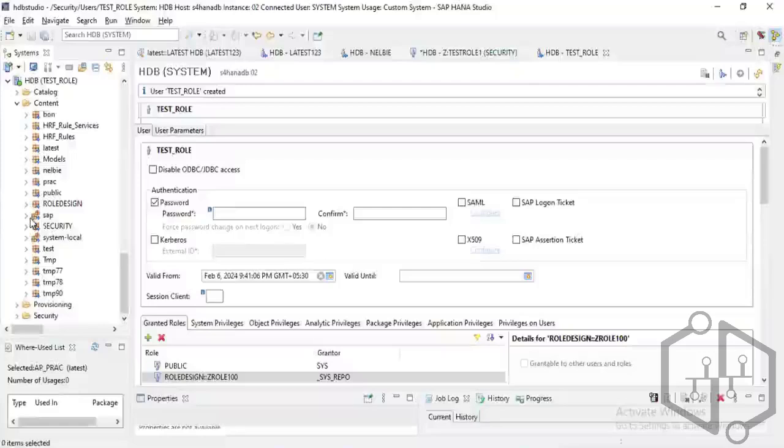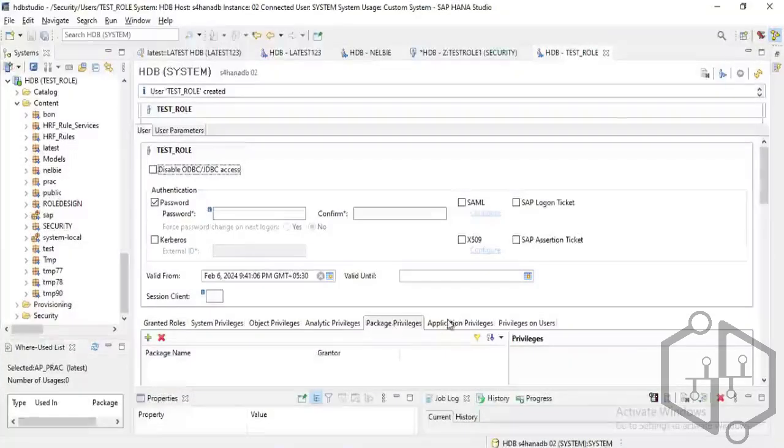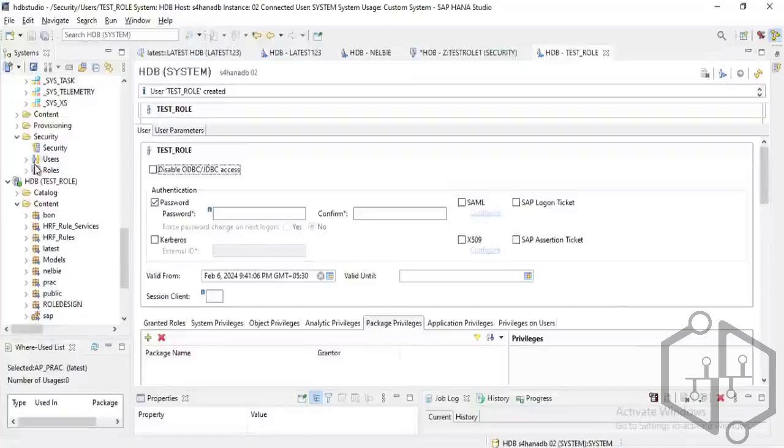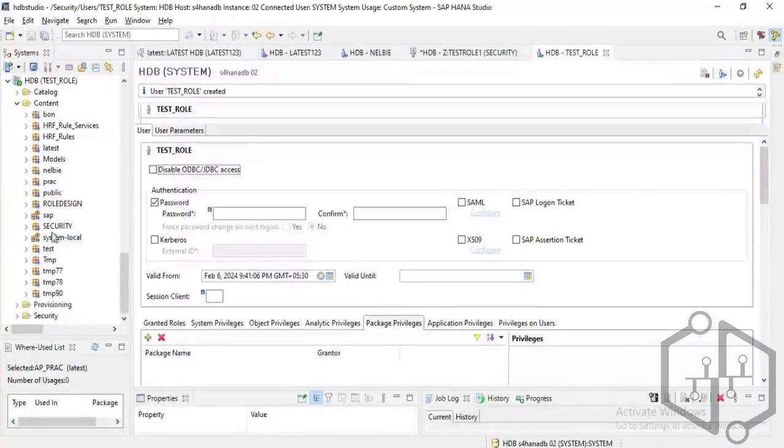I'm able to see the content because I have assigned everything in package privilege. So that's the reason why I'm able to see everything. But in an ideal scenario, you will not assign everything to the user. You'll only assign the package privilege to the user. Okay. Let me try to assign. Let me try to check. What is our latest?